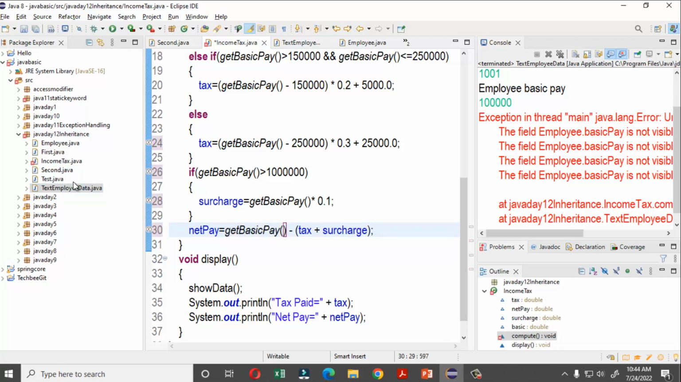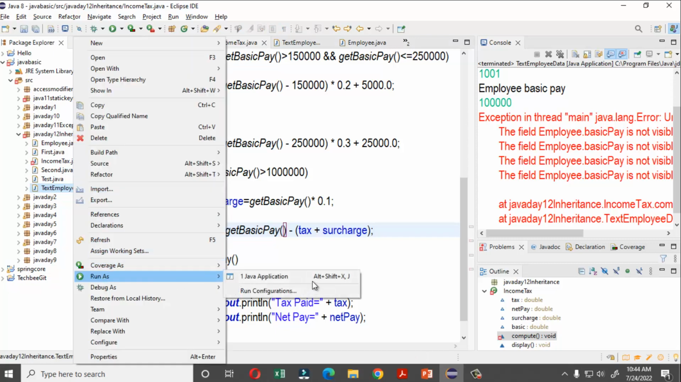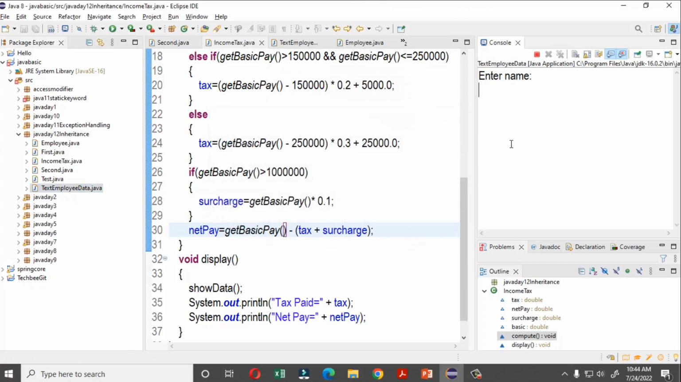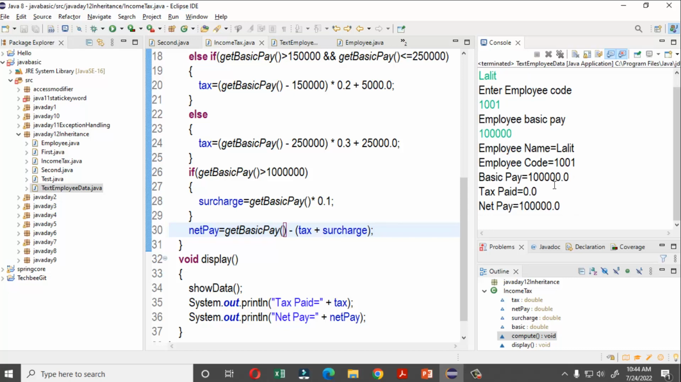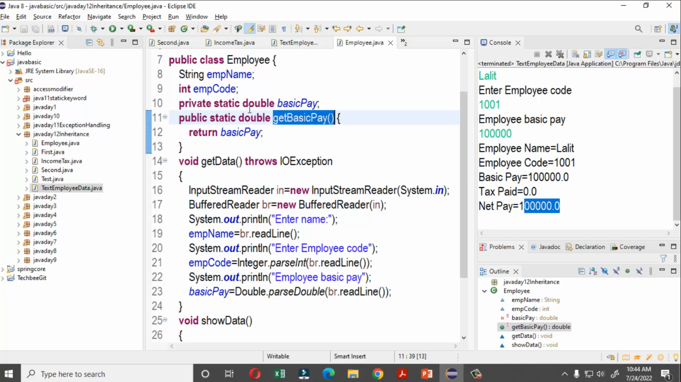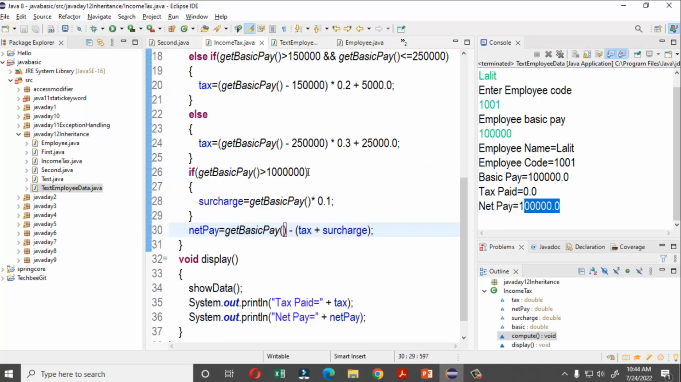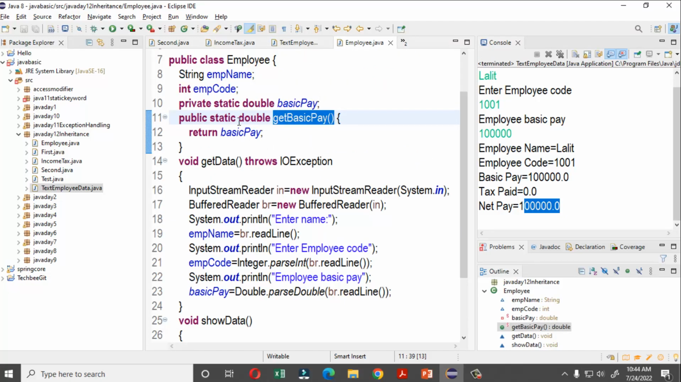Now let's run it again. Here I'll give Lalit, employee code 1001 and 1 lakh rupees. Now you see there is no tax here, because on 1 lakh there will be no tax, so the salary will be the same as the basic pay. When I define any variable as private data, it cannot be called directly. That's why I need to define one getter method.